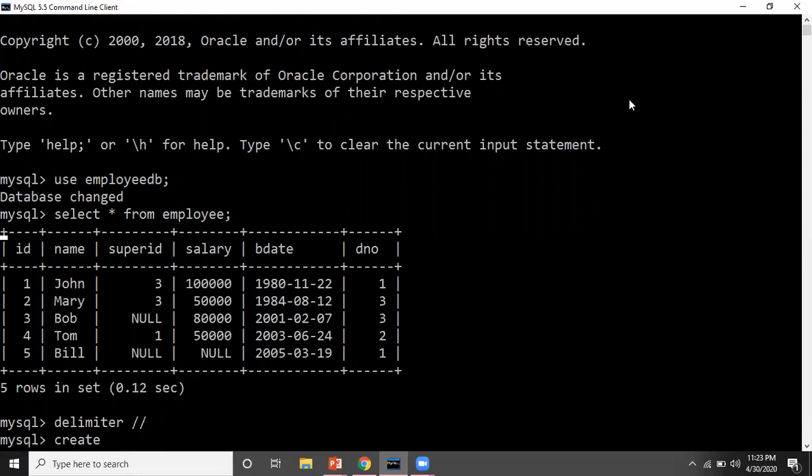I'm writing create procedure, then a space, and I have to mention the name of the procedure. I want to make a procedure with the name give raise. Now I want this procedure to take an input variable. We have to write which type the parameter is: in type parameter, out type parameter, or in out type parameter. I want this to be an in type parameter.